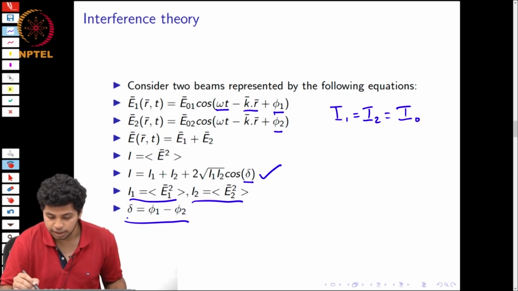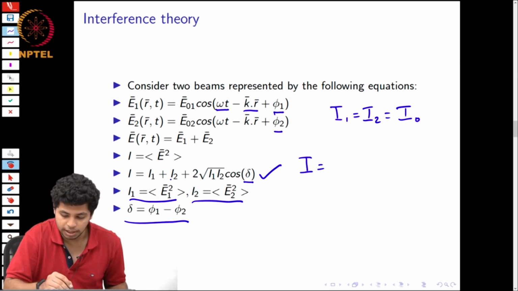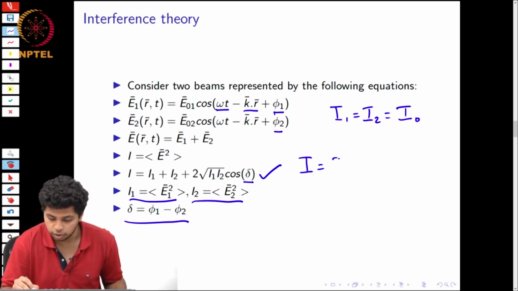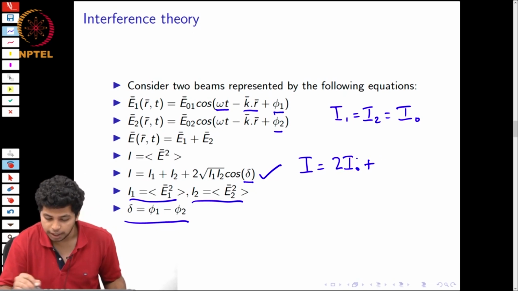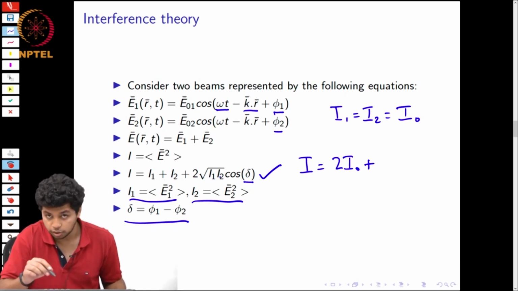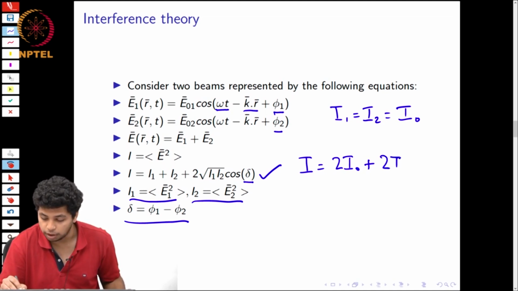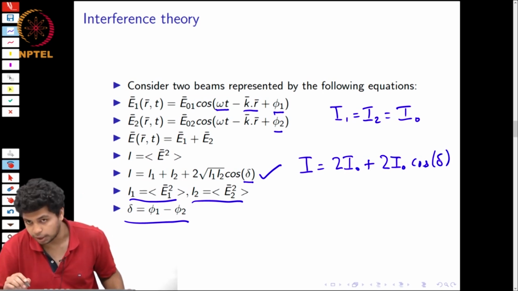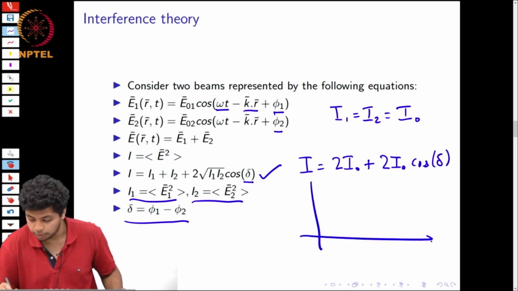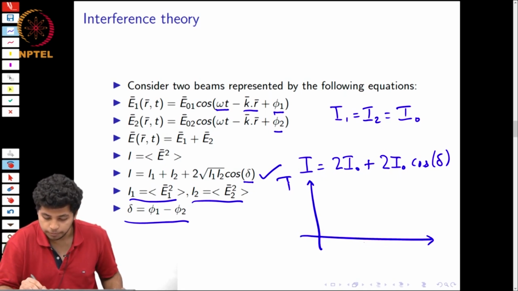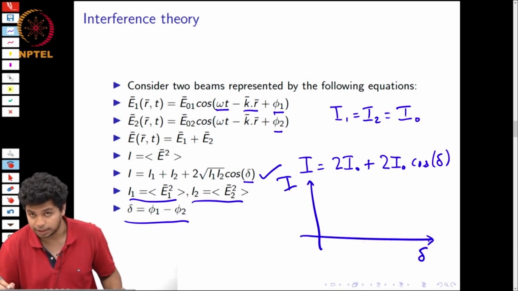So, what does the interference equation look like? It is I is equal to I1 plus I2, which is 2 I0, plus again 2 into square root of I0 into I0, so again 2 I0 into cos of delta. This is what it would look like. We will see what happens when we plot I with respect to delta.